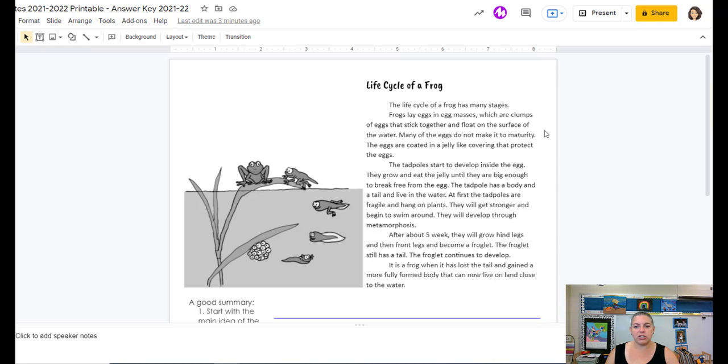The eggs are coated in a jelly-like covering that protects the eggs. The tadpoles start to develop inside the eggs. They grow and eat the jelly until they are big enough to break free from the egg. The tadpole has a body and a tail and lives in water. At first, the tadpoles are fragile and hang on to the plants. They will get stronger and begin to swim around. They will develop through metamorphosis. After about 5 weeks, they will grow hind legs and then front legs and become a froglet.